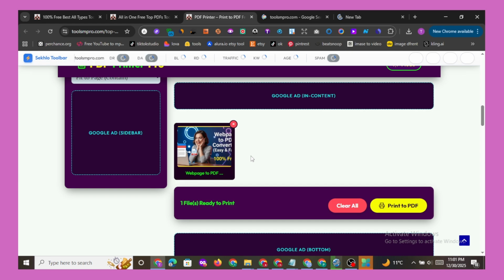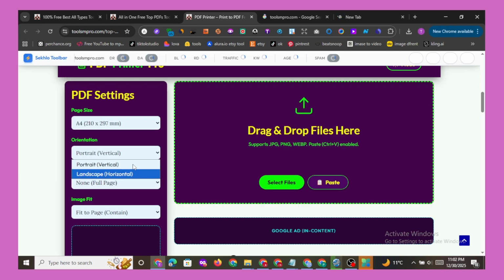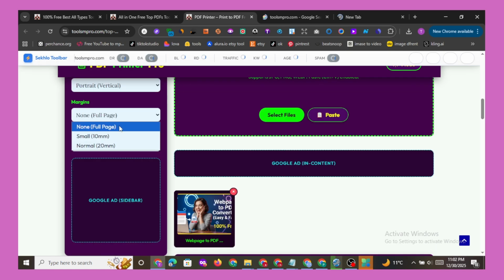Okay, and optimization: portrait option, horizontal size, and non-full page. Okay, non-full, small and normal, this option, and fit to page, this option, fit to page and fill page cover. Okay, and the print option, print to PDF option.